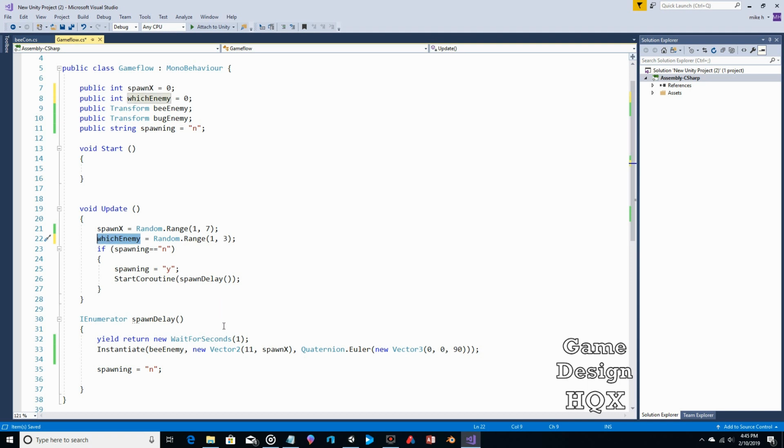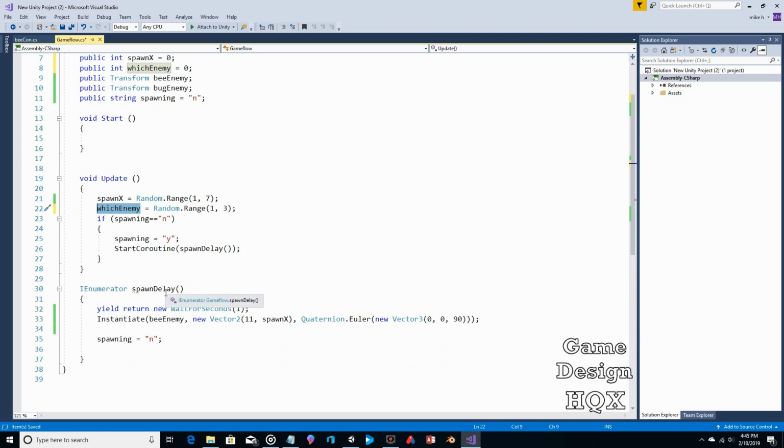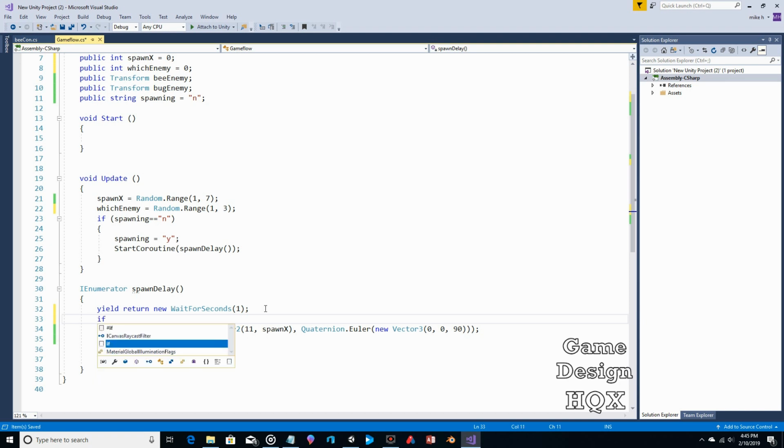So what we're going to do is, in our spawn delay coroutine, rather than just saying once the time passes 1 second, rather than spawning this, we're going to have an if statement that looks at this and then spawns accordingly. So, if, parenthesis, which enemy equals equals, remember two equal signs, 1, then we want something to happen.